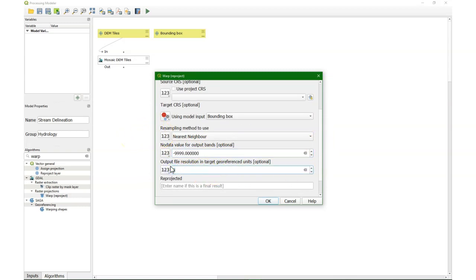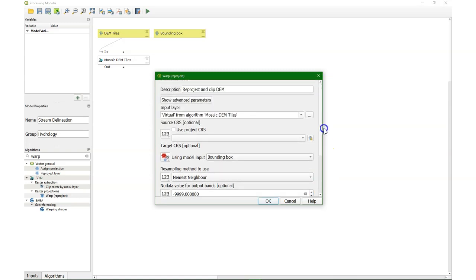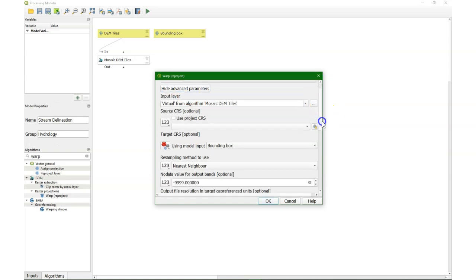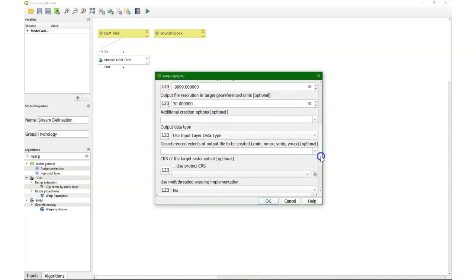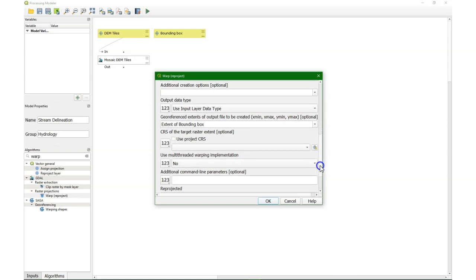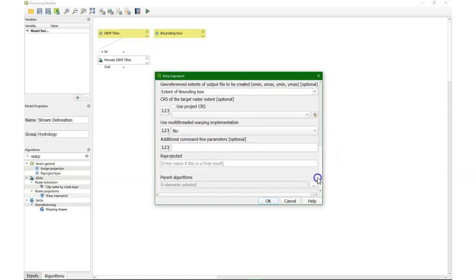And the output spatial resolution, I set it to 30 meters, which is approximate for the SRTM 1 arc second product. I switch on the advanced parameters. And there I use the extent of the bounding box as the georeference units of the extents of the output.